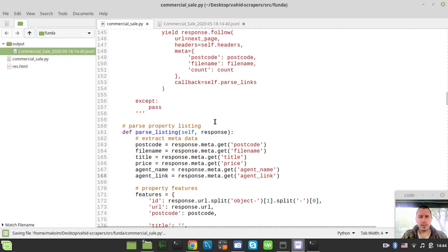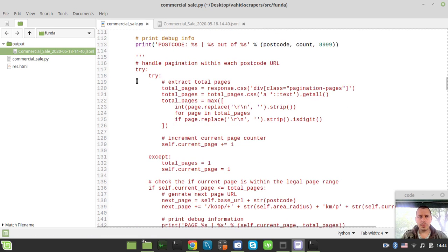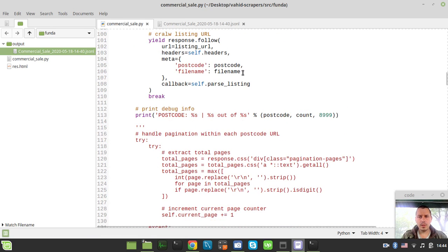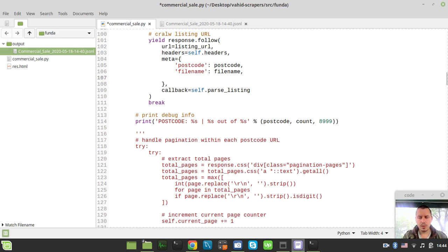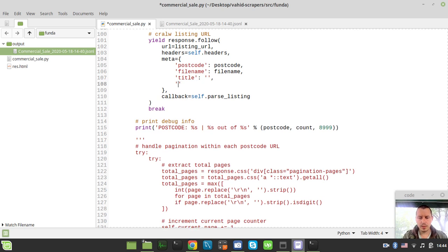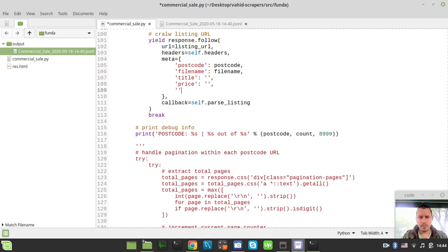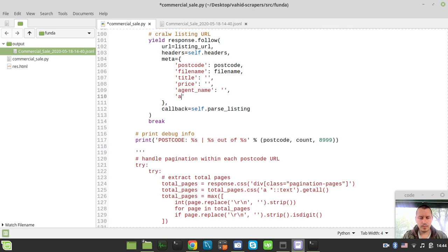Okay, now we need to add this guy. So yeah, we'll need to uncomment the pagination one day. Also I need to provide these guys here: title, and I provide the selector just right at the moment, and price, and agent name, and agent link.